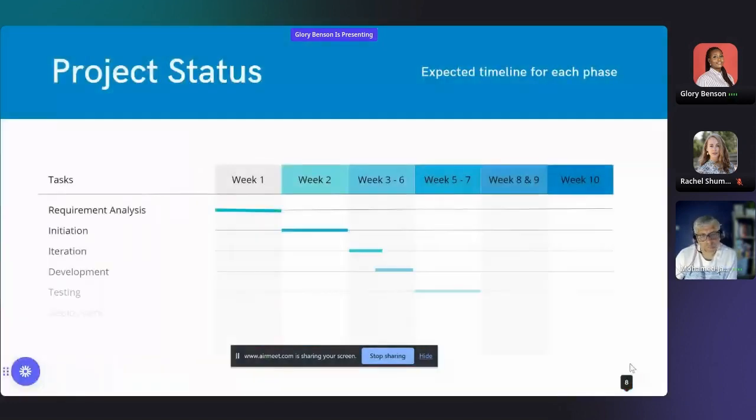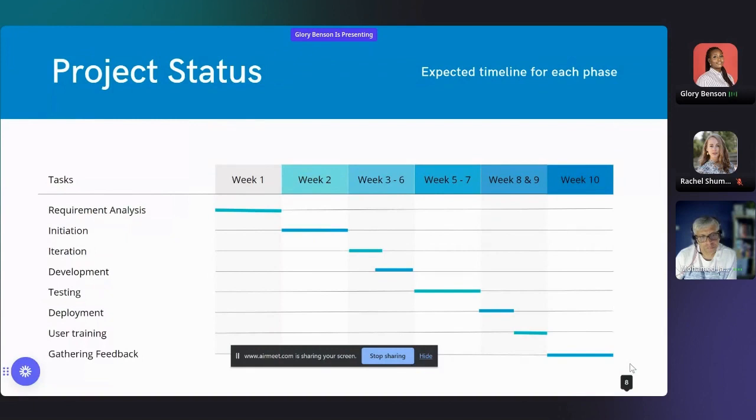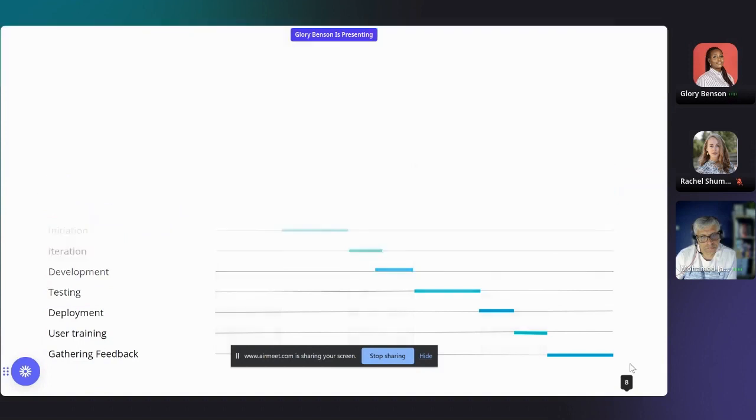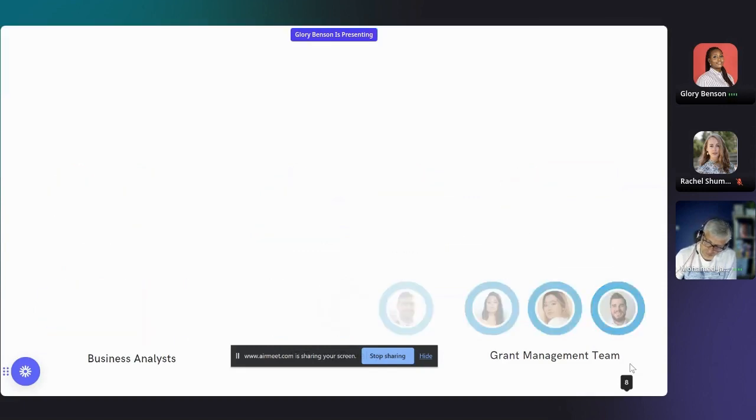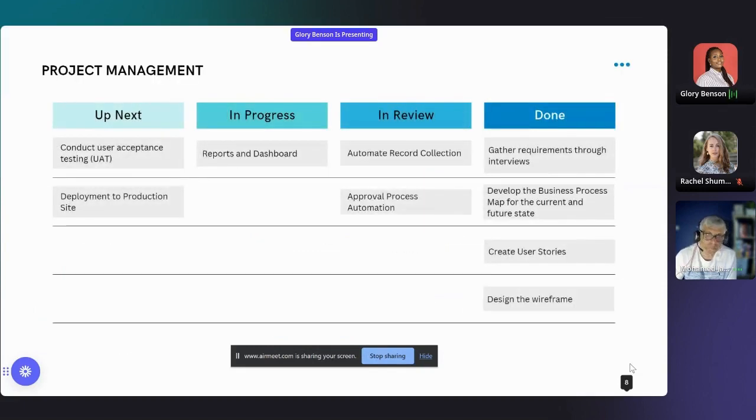Then I created a timeline for the project. Within week 1 to week 10, we have stated here the time frame for each phase. Then here are the key people involved in this project. We have stakeholders, Salesforce admin, project manager, the business analyst, developers, and grant management team. Then I also included a project management board. This is where we itemize the tasks that need to be implemented and assign them to team members based on their roles. Thank you.